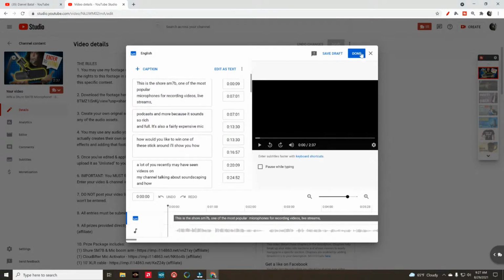Now once you're all done here, you can actually, let me see, the 3 dots right here. You can download these subtitles. It's the 3 dots right next to edit as text. You can click download. It'll download the entire file as, I think, an SRV file. And then you'll have all of these captions.